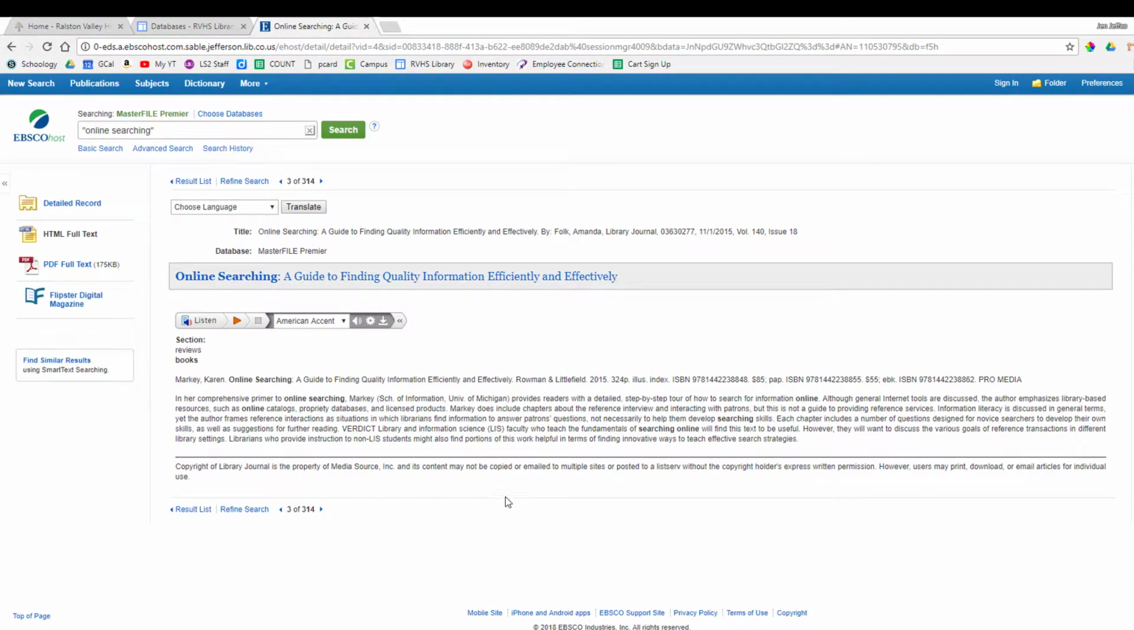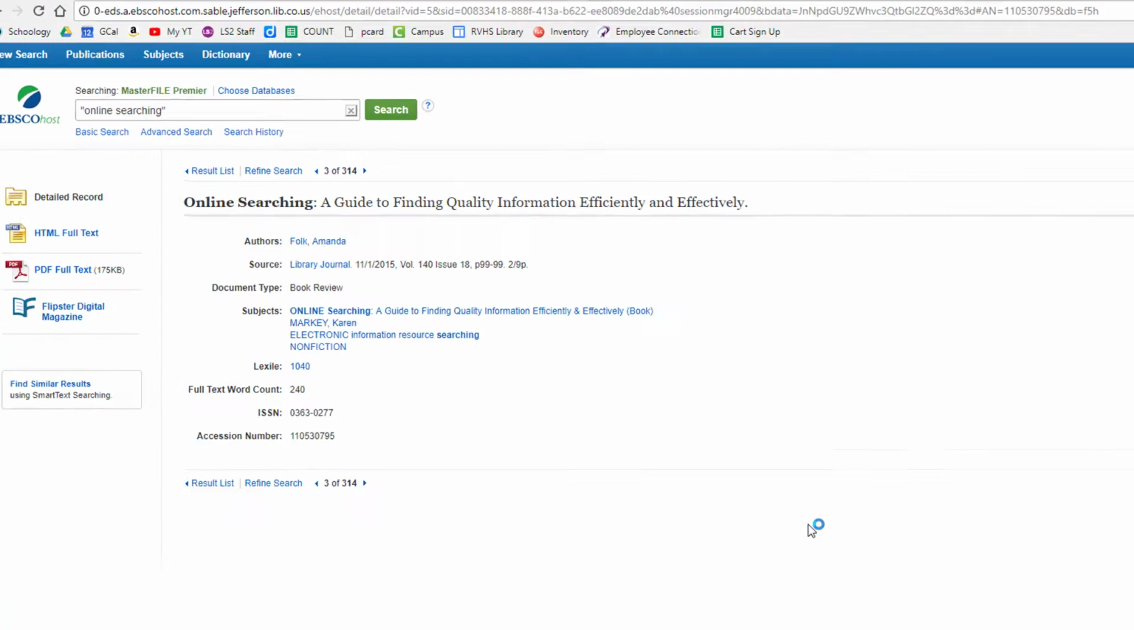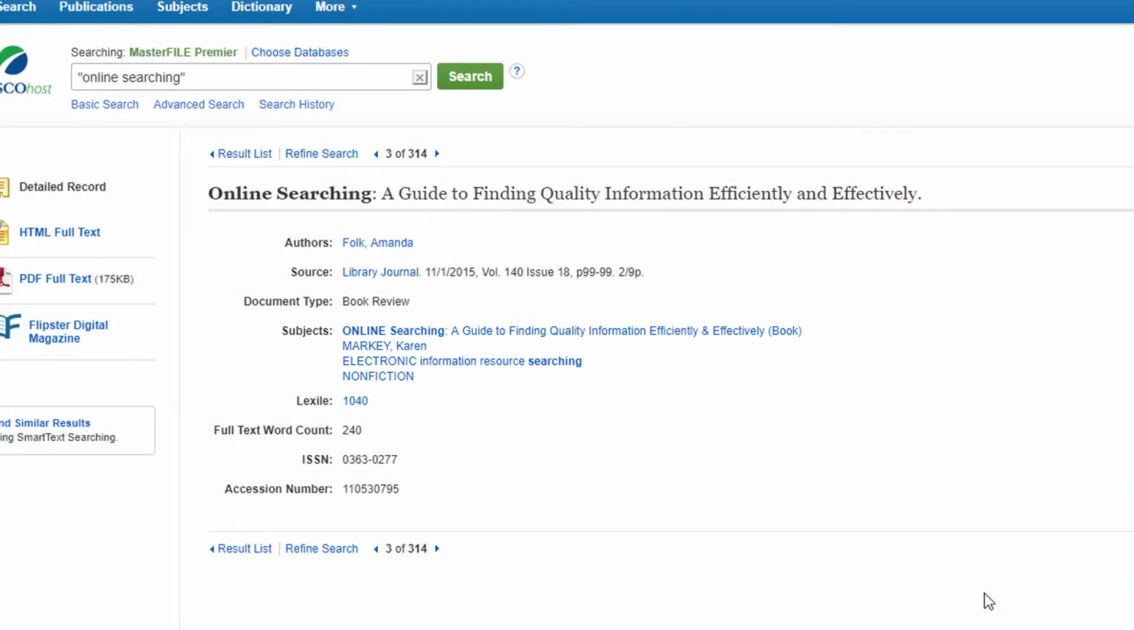This article seems to just be a review of a book about online searching that would be helpful for my research project, but this actual article in the database is a bust. However, if I go back to that detailed record that I first clicked on, I can see all of the subjects that were used to index this in the database. And I can pat myself on the back for pretty much acing this one, but I would never have thought to search for electronic information resource searching.